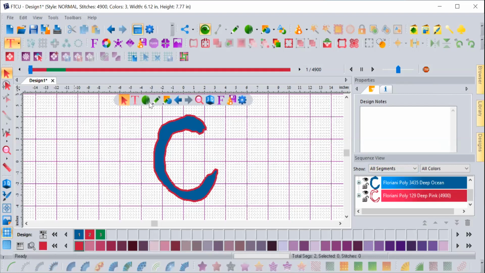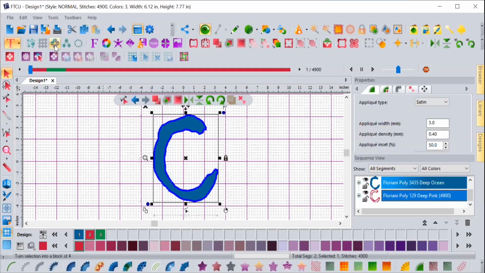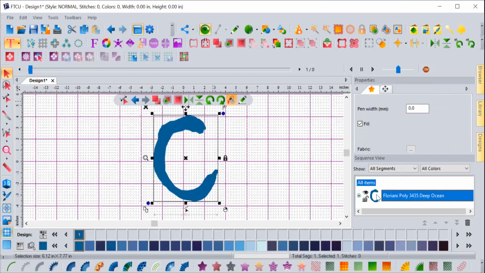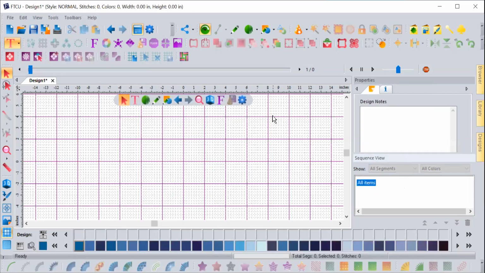This little section, these are really fun. Let me do a different design besides the letter C. Let's do, I'm going to use one of the escape tools again.